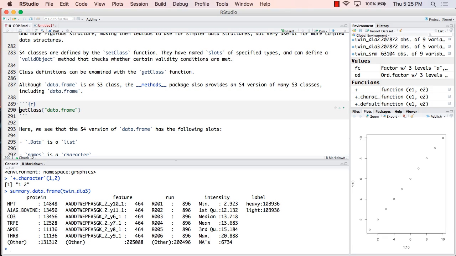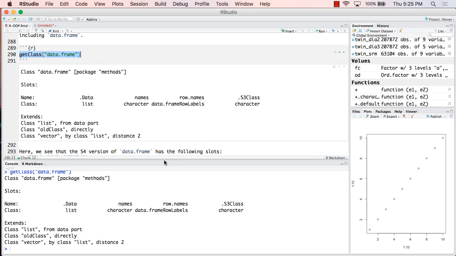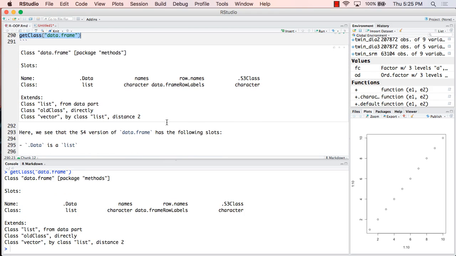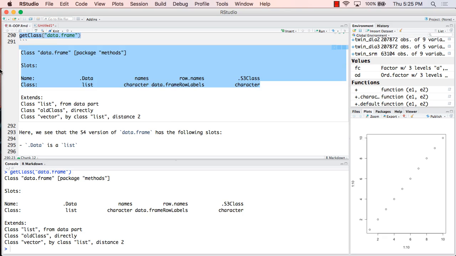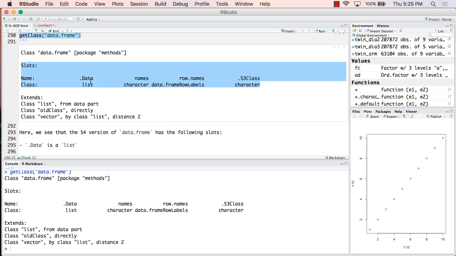Even though DataFrame itself is an S3 class, R also provides an S4 version of it in case you want to do S4 stuff with DataFrame. Since we're all familiar with DataFrame, we're just going to look at the S4 version. You can see it has these different slots: .data, which is a list; names, which is a character; rownames, which is this special class called DataFrame row labels; and .S3Class, which is a character.